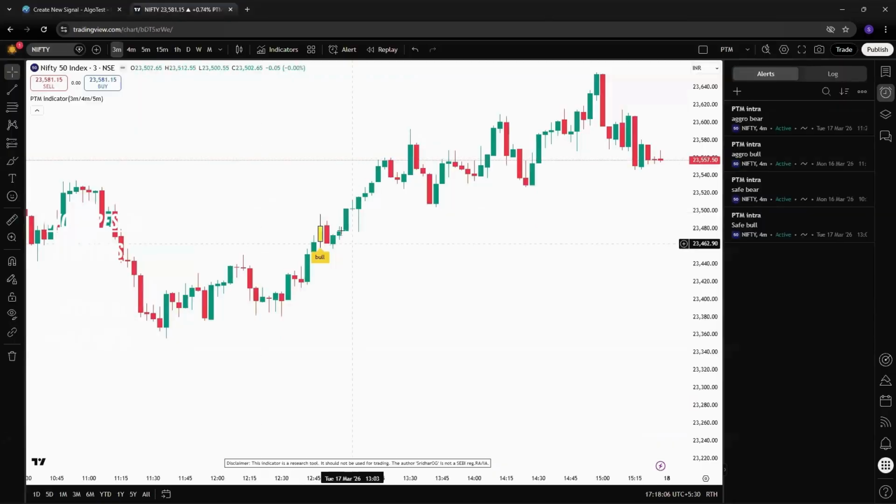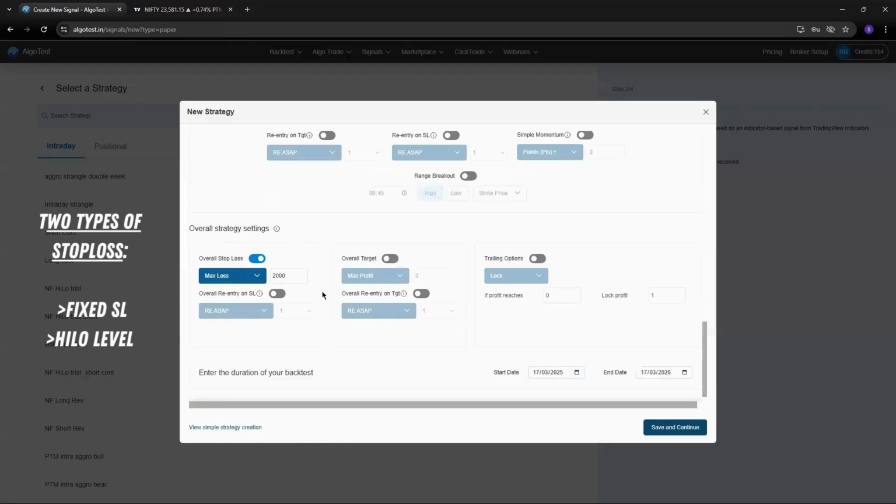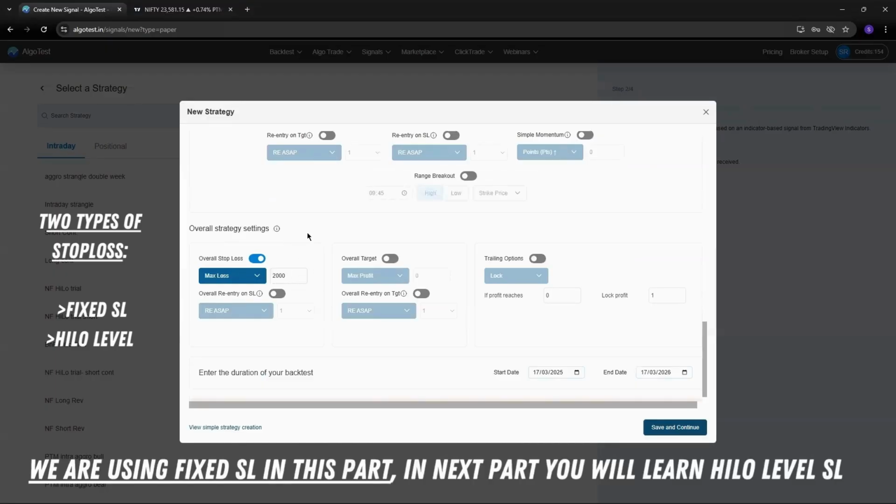So here, when the signal generates, one trade will generate. That is your one strategy will execute. So per signal, I'm using 2000 points stop loss. This is a discussion of fixed SL. Okay, next video I'll teach you how to use the high-low signal. Right now we are using fixed SL of 2000 points.